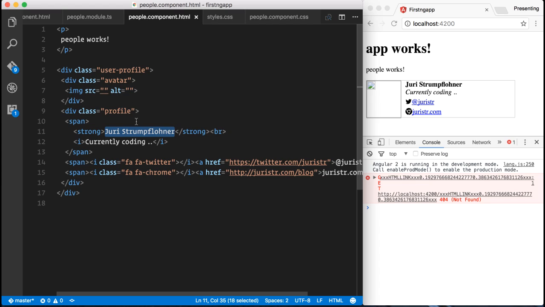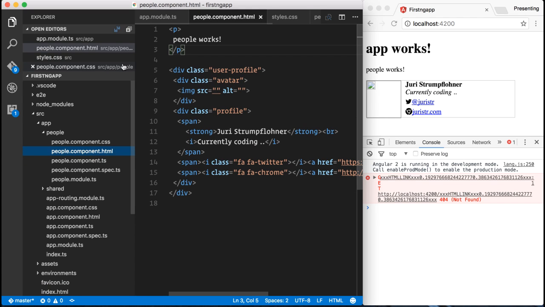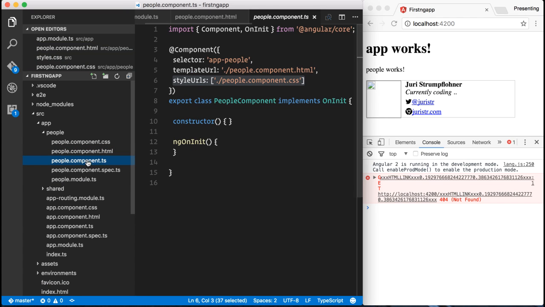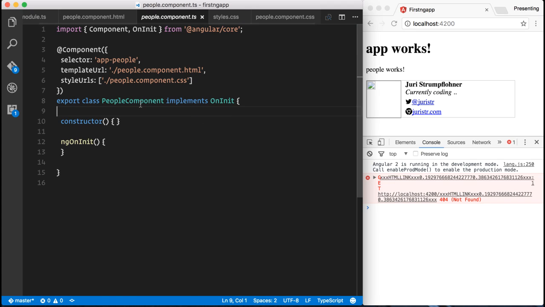Now, obviously here we have all those hard-coded values, and that's not something you're going to do in a real application. So let's add some dynamic behavior here. We go back to our people component, and let's create a people array, which holds the data which we are going to display. So what we do here is create a class instance variable. If you're programming Java or something, this might seem quite familiar.